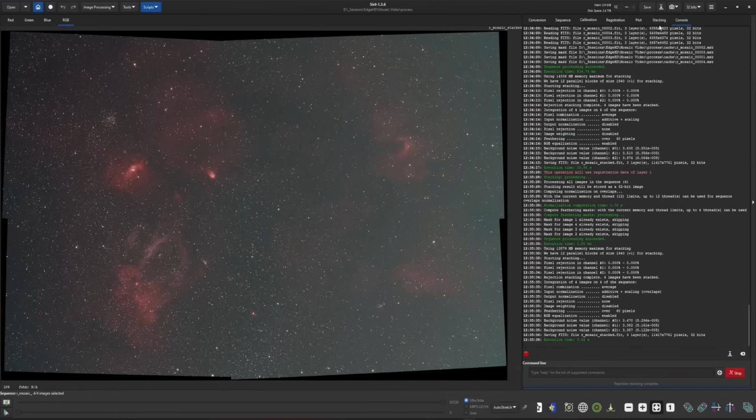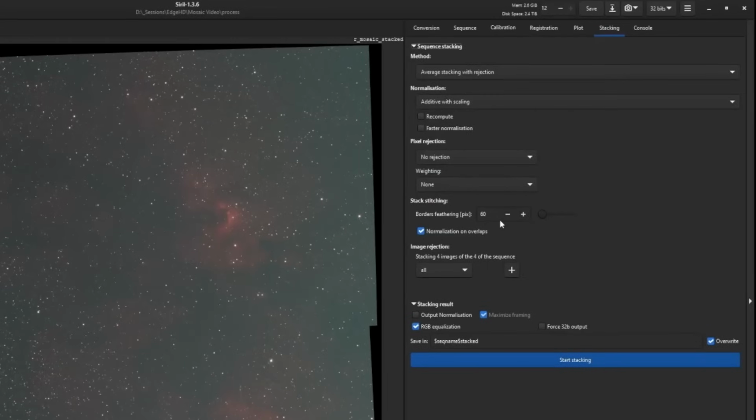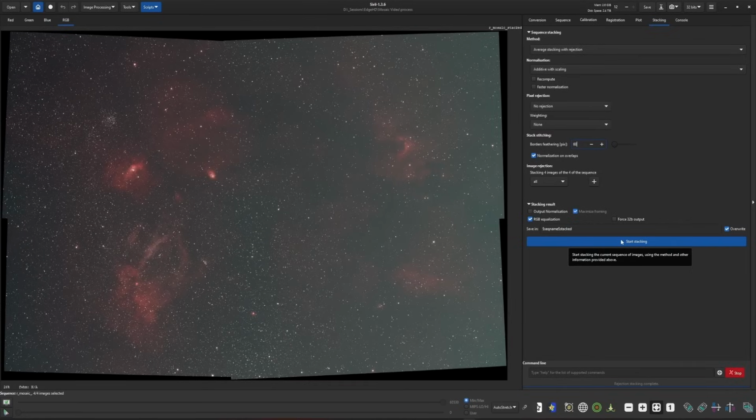But again, I want to go back over to the stacking tab. And like I was mentioning, setting your feathering. If you still see some lines coming through where your panels are overlapped and stitched together, then just come back in and adjust this number and click start stacking again. It will just overwrite the existing file that it has open now with the new feathering parameters. So you can go back and forth with that and see what works for you the best. So at that point, we're done.